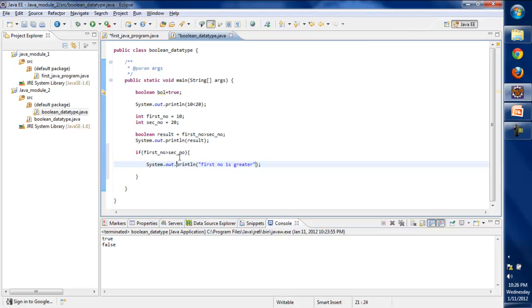Now let's save the program and run it again. Okay, so nothing is being displayed because I have given the condition as first number is greater than second number, which is false, so nothing will be displayed. If I change the value of first number to 30 and then save it, and then when I again run the program, you can see this time first number is greater than second number, hence the condition is met and it's displayed as first number is greater.